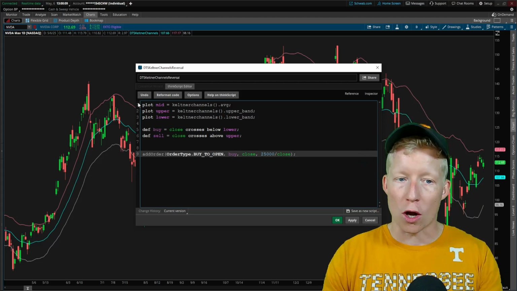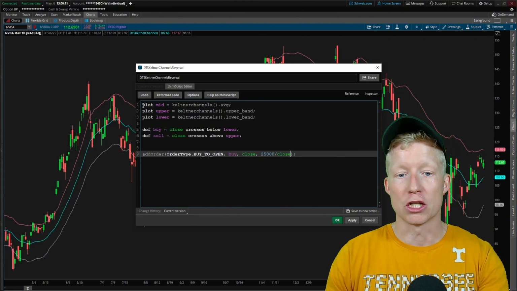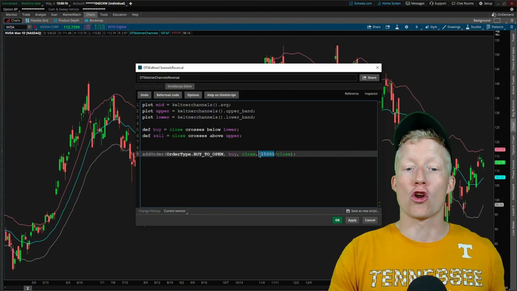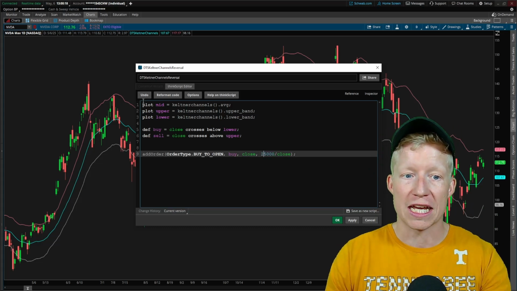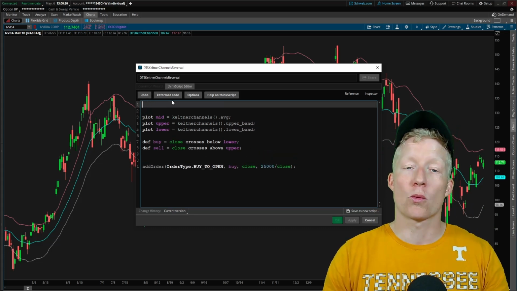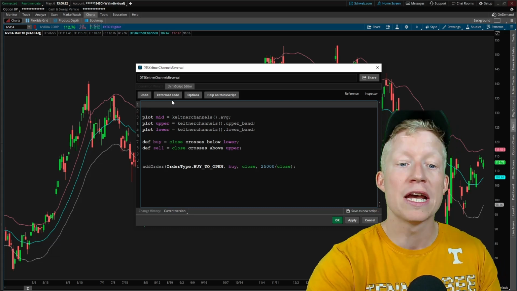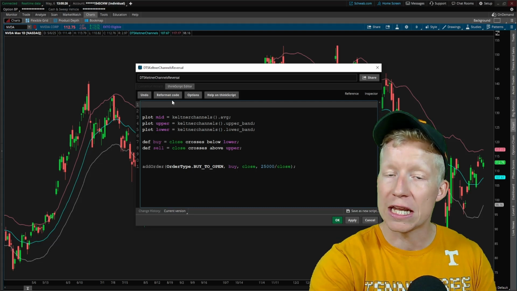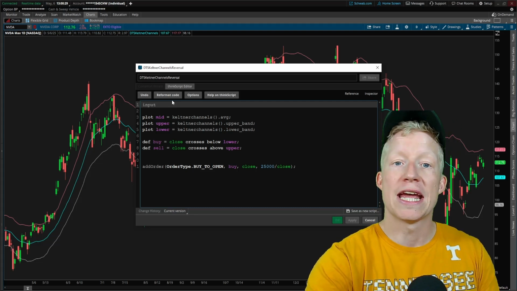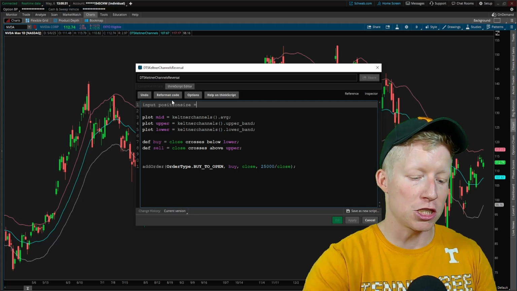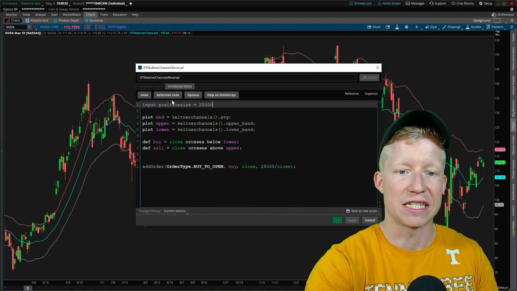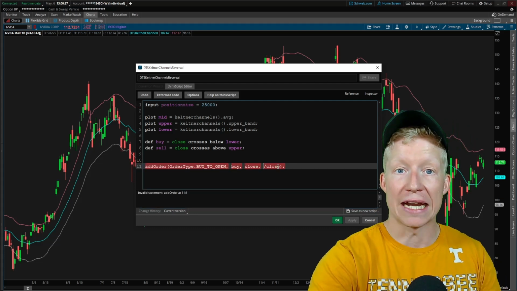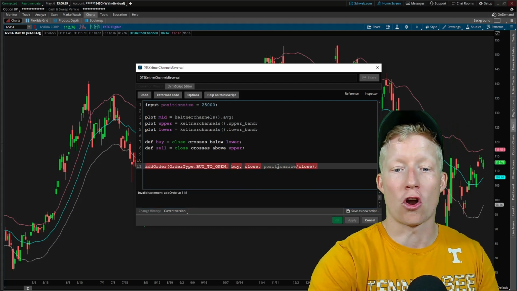Now, I will point out one more thing in this, another thing I like to do in just good coding practice. You should really never be hard coding values within functions like this. That's bad coding practice. So at the top of my code, I'm going to create a new parameter, and I'm going to use a new declaration keyword to do so, called input. I will name the parameter position size, and I will set this equal to 25,000. Now I can reference that variable here instead of hard coding the value.